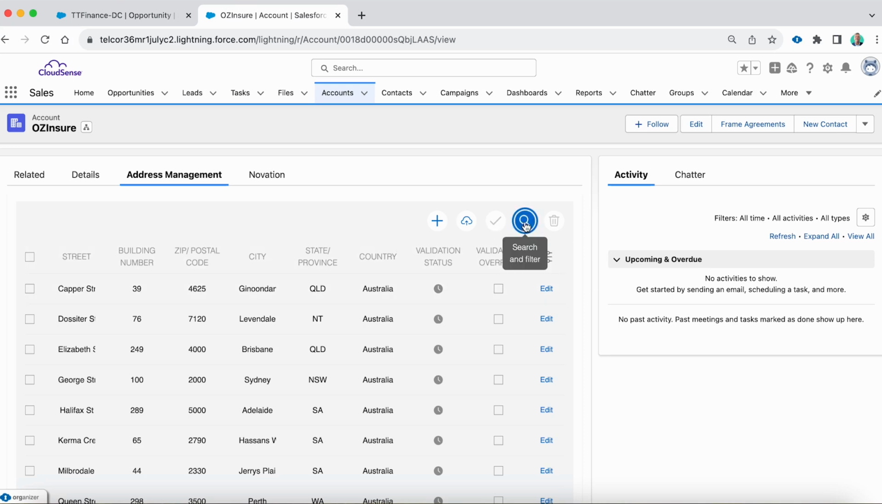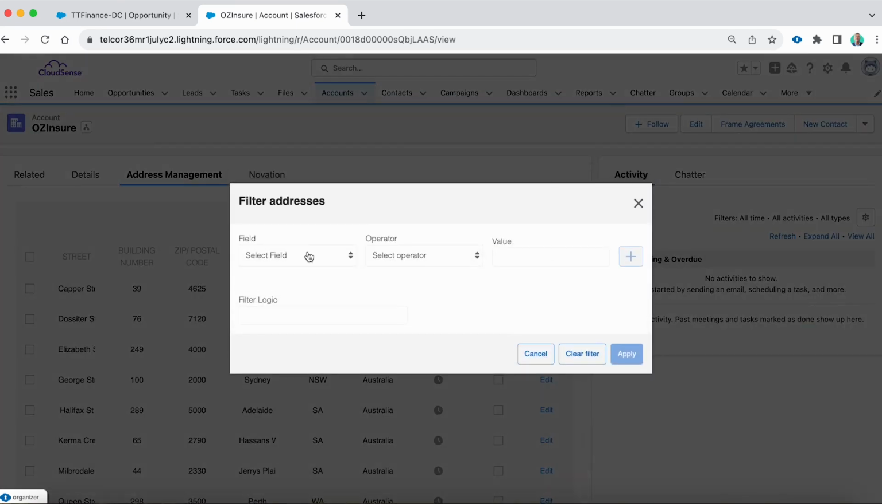Before we validate them, let's have a quick look at the other things we can do. We can search and filter. For example, if we just want to search Queensland or New South Wales addresses, we can. And we can build conditional filter logic across multiple parameters.